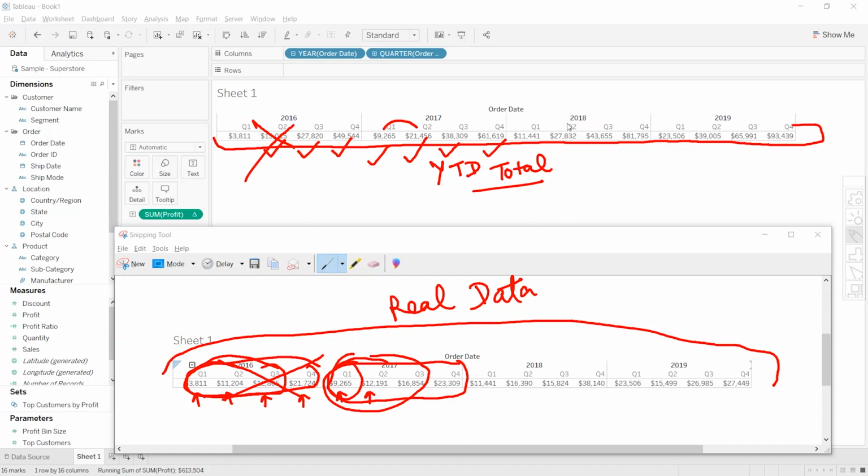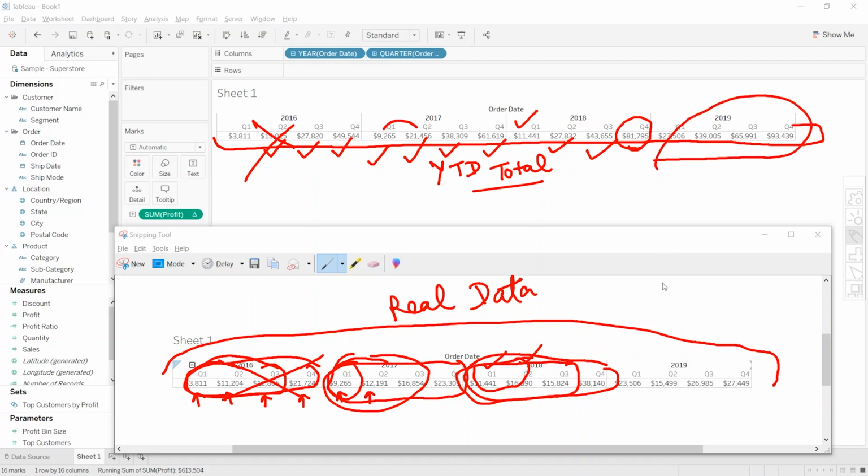In next year, 2018, the calculation is the same. In quarter one, the value is the same. In quarter two, it's 1 plus 2, so it's 27,832. In quarter three, you have to add all the previous quarters, so quarter one plus quarter two plus quarter three is 43,655. And in quarter four, you add all four values to get this value. The same is going to happen in 2019 as well.